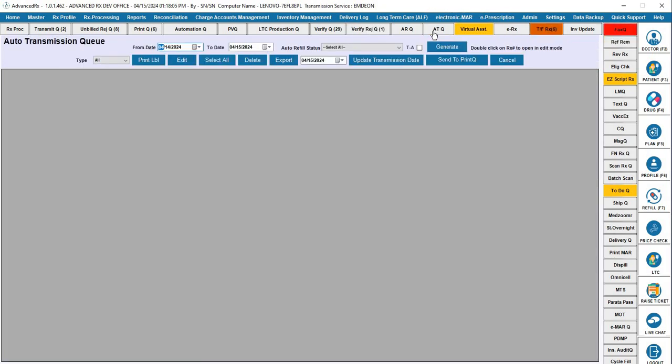Then we have one more queue called ATQ, which stands for auto transmission queue. Let's suppose you have a rejection for a prescription because it is covered for next month, like May 10th. So what you can do is simply select the prescription for an auto transmit on May 10th, and on May 10th it will be auto transmitted and it will show you that prescription in this queue. Either it's a processed prescription or a rejected prescription, it will show you here.